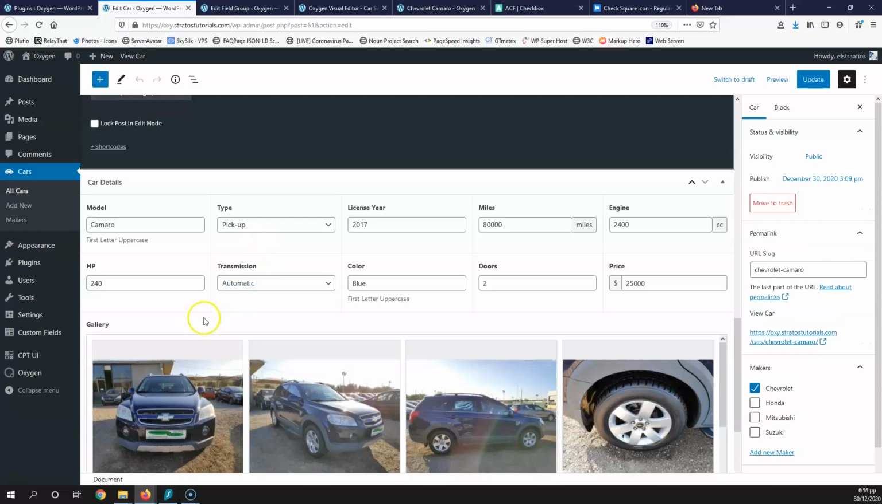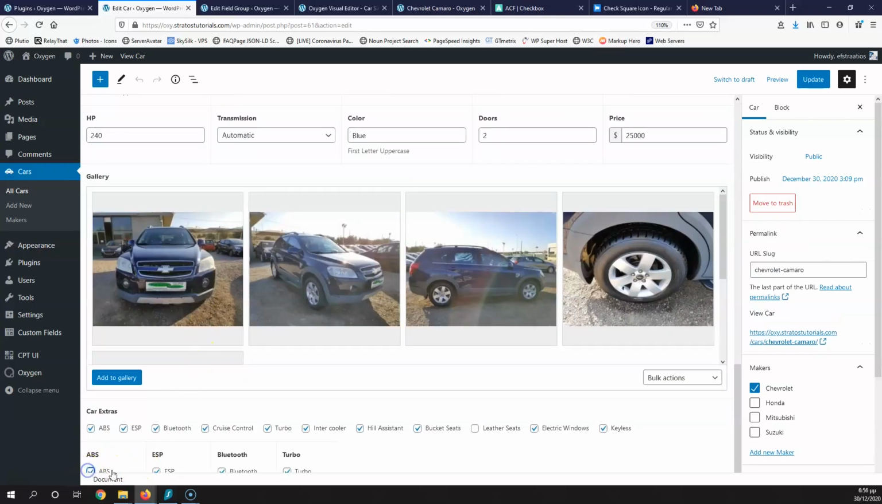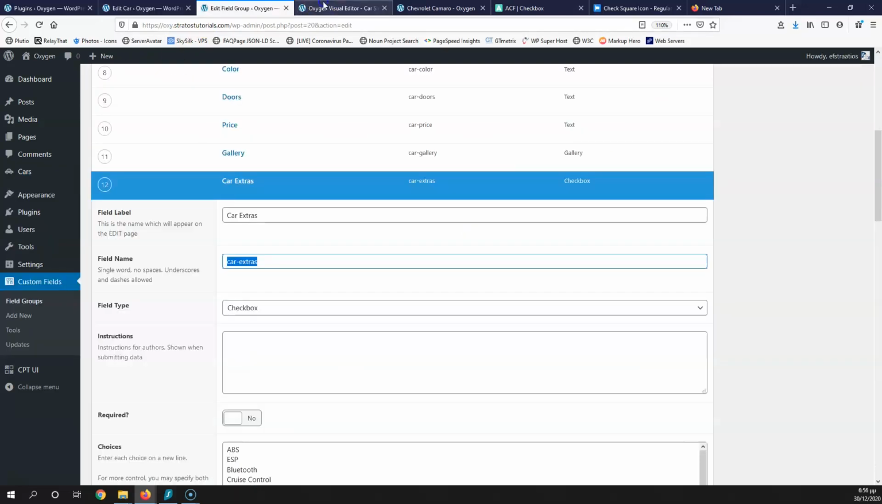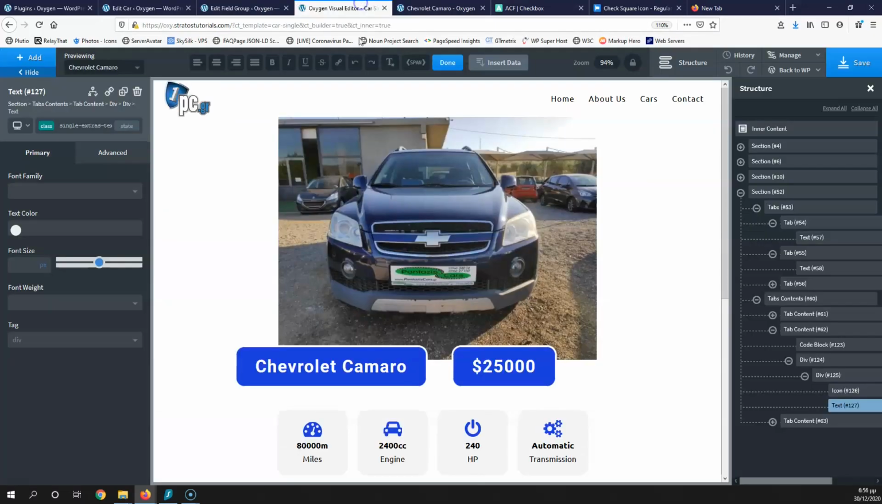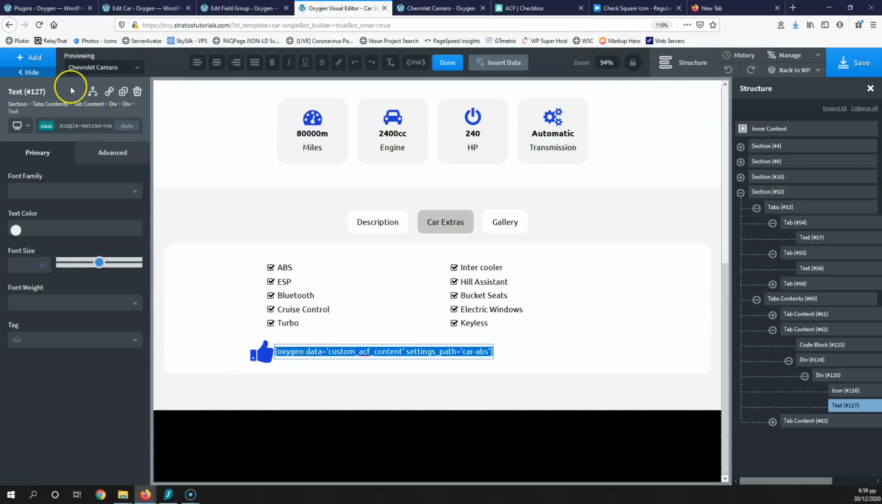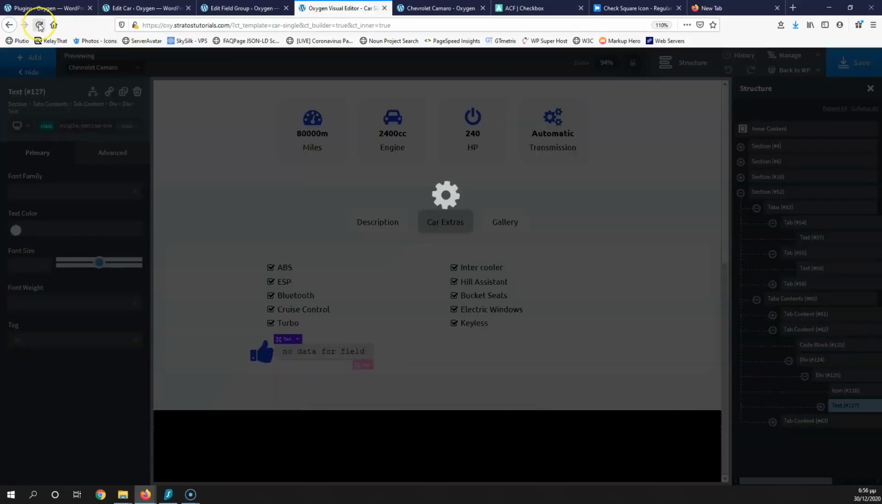And let's see if I have put ABS here. No, I haven't put ABS. I have ESP, so I'm going to put everything here in that. So let's go back to this one. This was the template, okay. And let's save that and refresh.